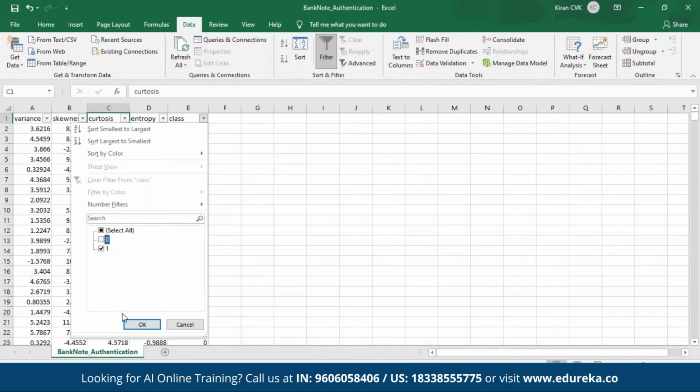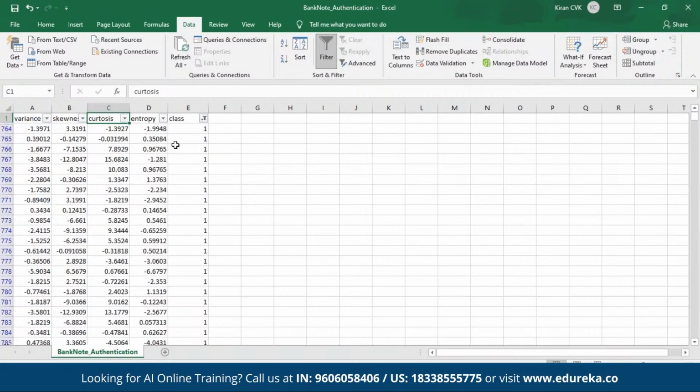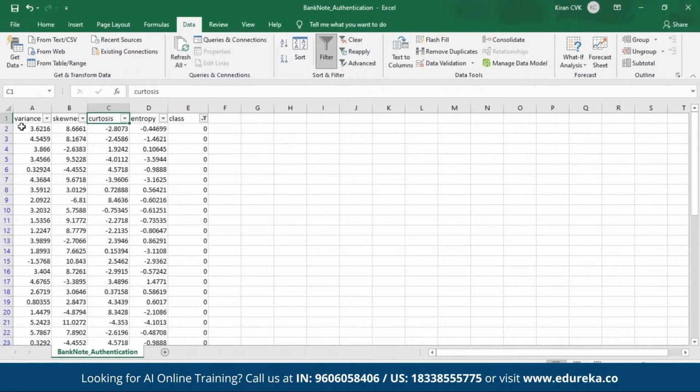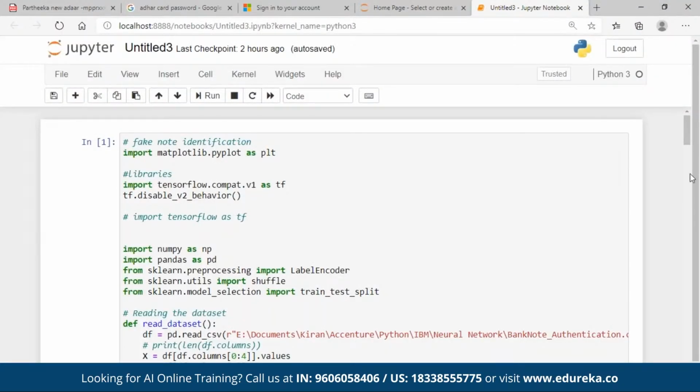So which is our 0 and 1. 1 is all our valid nodes, 0 is all the ones which are the fake nodes. Based on the various inputs, the variance, skewness, kurtosis, and entropy are the ones which help you classify whether it is a valid one or a fake one. What we are doing is writing a simple neural network.